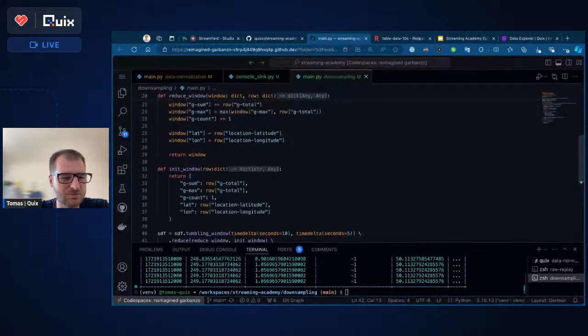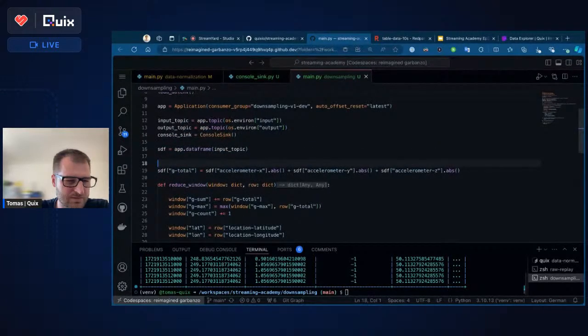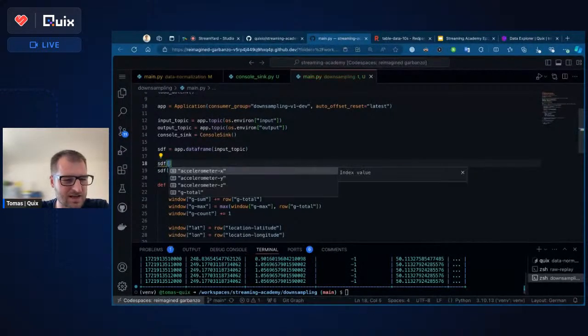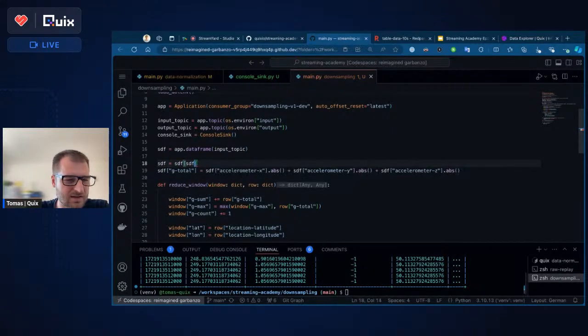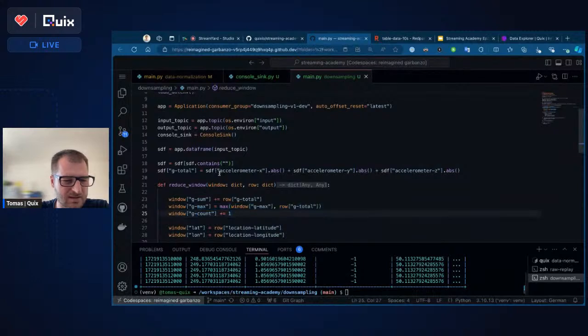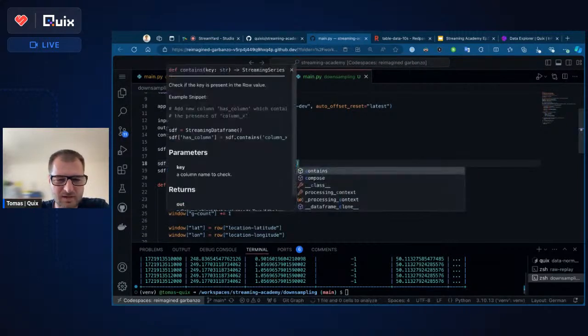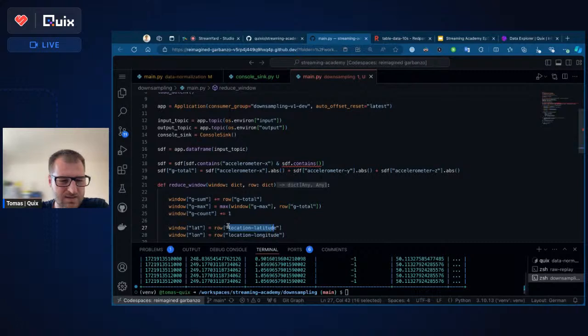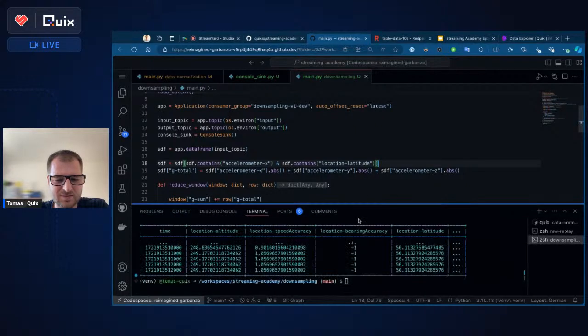The last thing we need to do is make sure we have these columns to be using, because they might not be in the input data. For that reason, I'm just going to do SDF contains the accelerometer. And we also want it to contain the location data. These are two modules that are not necessarily coming together. All right, so now let's see if this is going to work.